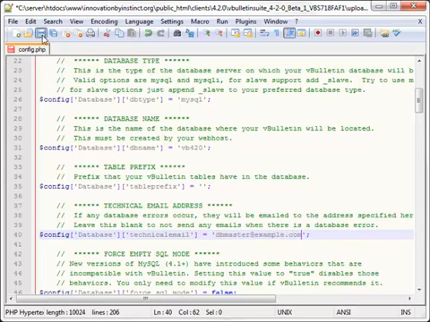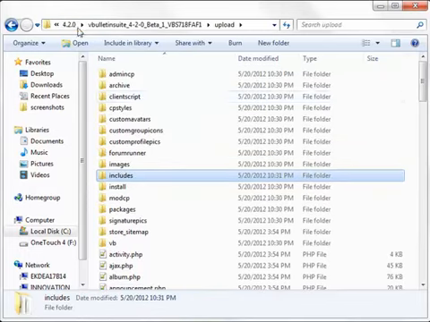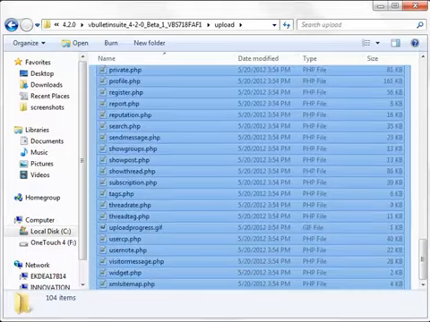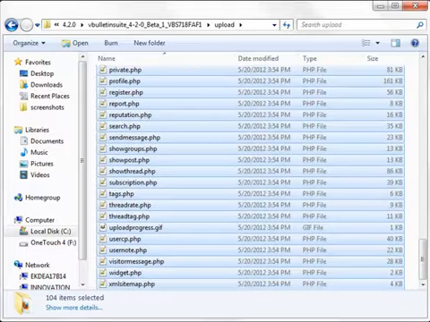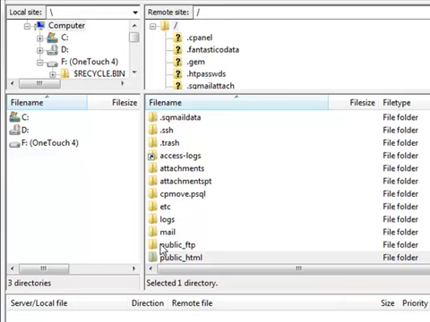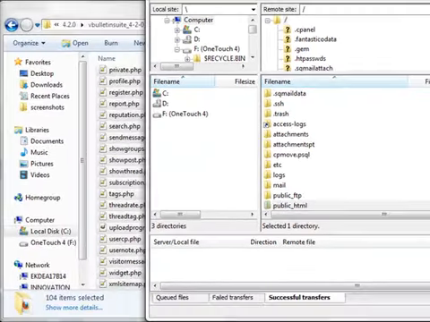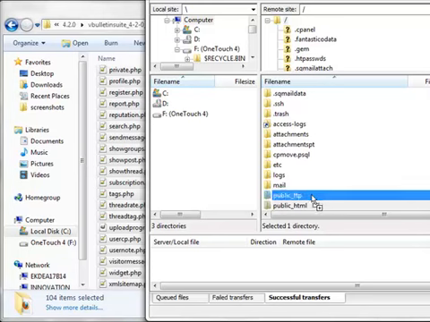And now we're going to minimize this. We have everything prepared. So we want to go back up to the upload folder. And now we want to highlight everything within the upload folder. Drop it right over into none other than our public HTML directory. So let me slide this over. Then you would just grab these, drop them right in public HTML, or within the forum folder if you have your forum installed within /forum, respectively.